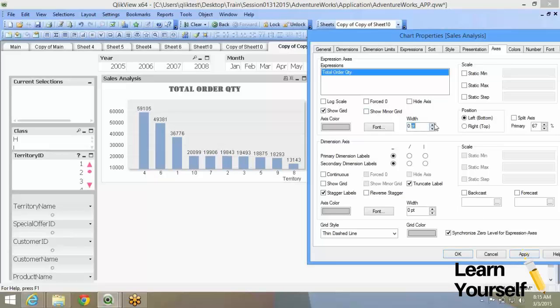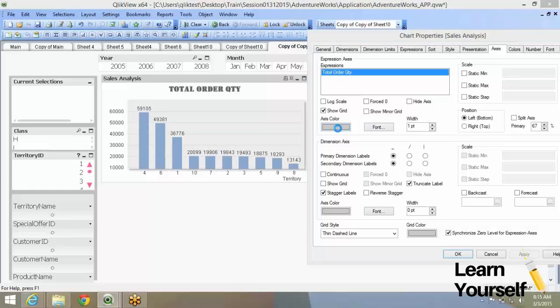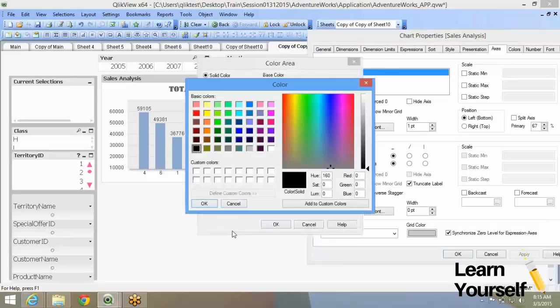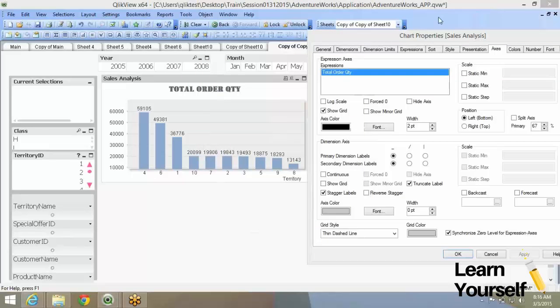Now you're not able to see the axis, right? Because the width of the axis is 0 over here. So if you increase the width, you can see the axis. If you want it more obvious, you can change the color to black, size to 2. Is it okay now?